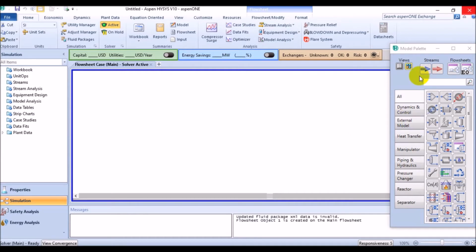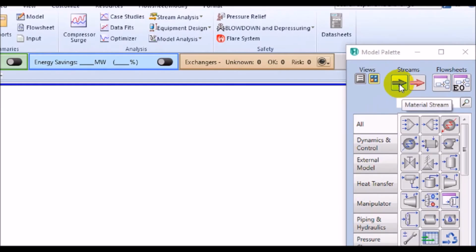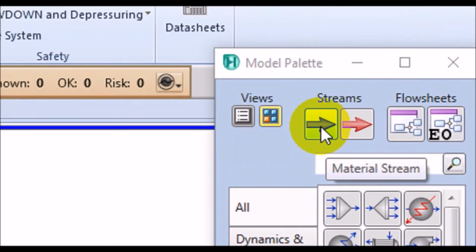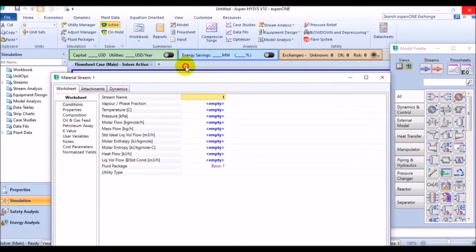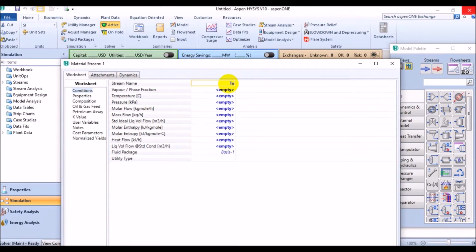Use the object palette to add the material stream called To Compression. The material stream is shown as a blue arrow in the palette and given the following values. Enter 35 degrees for the temperature, 1725 kPa for pressure, and a molar flow rate of 5000 kgmol per hour.